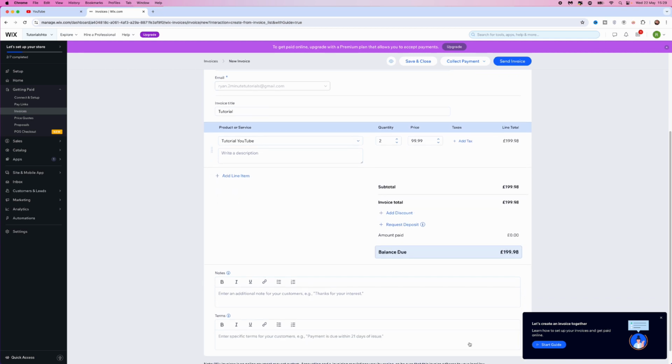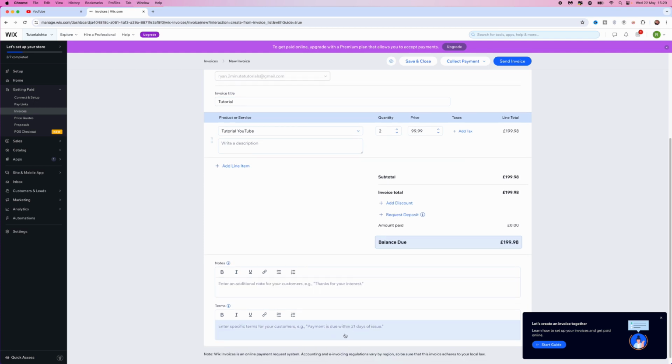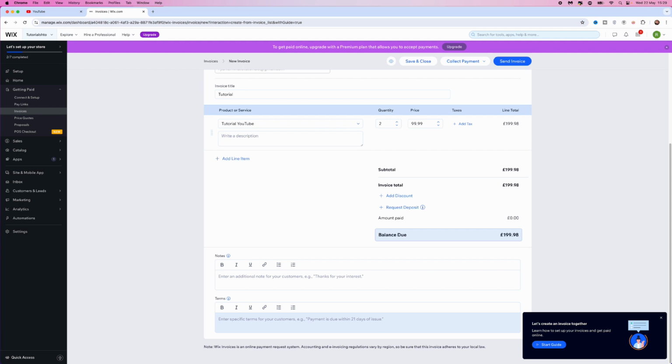So what you can do then is you can go down and add in any notes, any terms and conditions that you want to add to this. So as you can see, thanks for your interest, and payment is due within 21 days of issue. Now, if you do include something like this, what will happen is that the person that you are sending the invoice to will be shown this on their side of the invoice. Now, this is pretty much all it is.